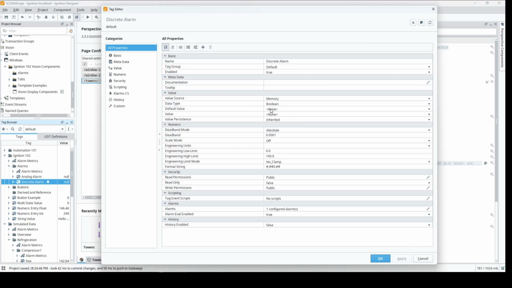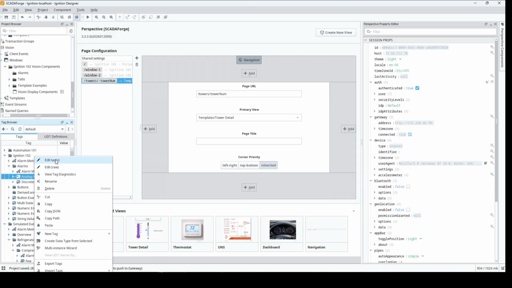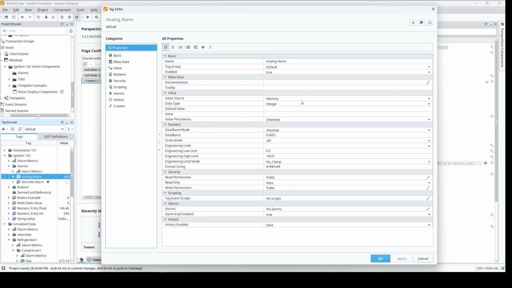And if we go back into here, we'll give this a value of false, so we can see that that is false. And then we'll go through and trigger some alarms after we build a screen to look at them. And we'll see what's going on there. Next, let's go to analog alarm. This is just a memory integer tag. We'll give it a value of 0.